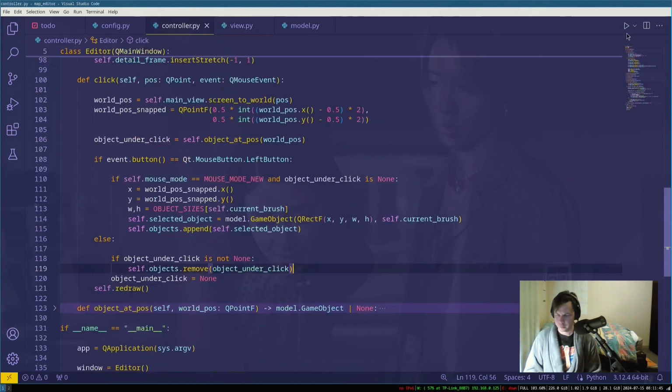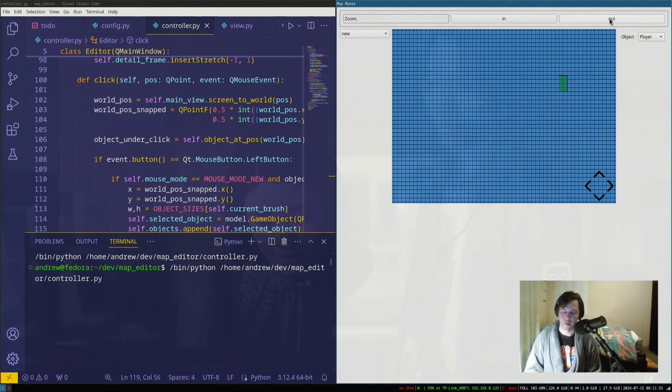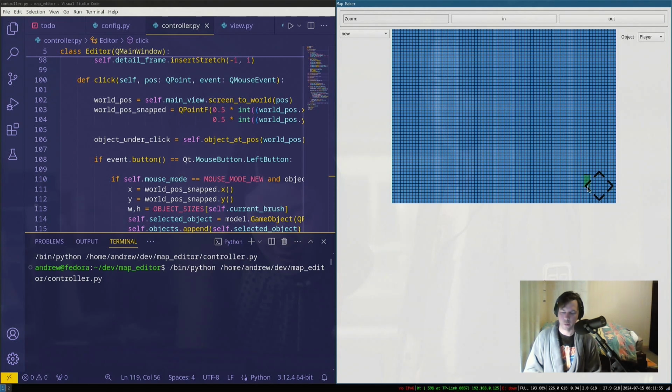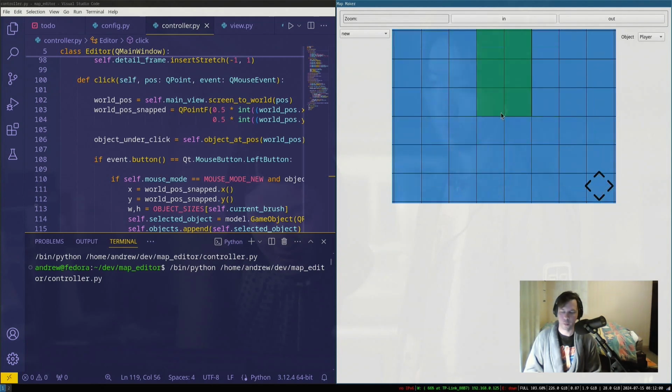So let's go ahead and give that a go. Cool. And now it's a lot easier to guess where this object is going to end up. We can zoom out. That's pretty cool. We can move around. It all seems to work pretty well.